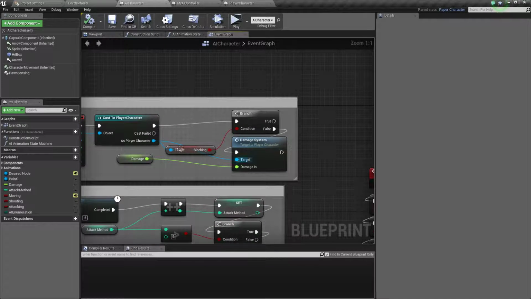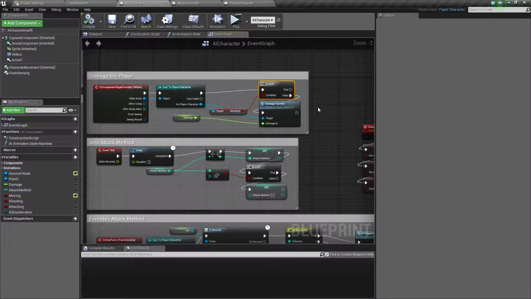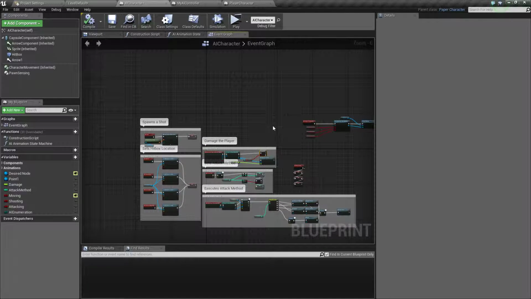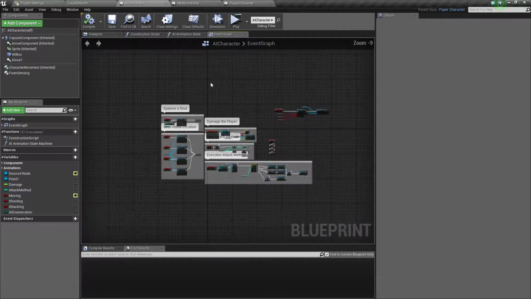So we check to see if he's blocking. He's only blocking if the button is pressed, and if it is false, we don't. If he is not blocking, then we call on the damage system. If he is blocking, we don't do anything. Haven't set anything up for that yet. Probably might want to add a little knockback feature, as well as a damage system for the enemy. So that's just in my AI character.